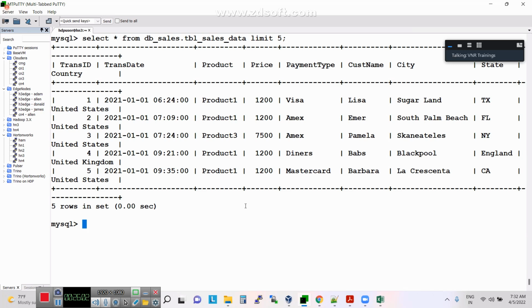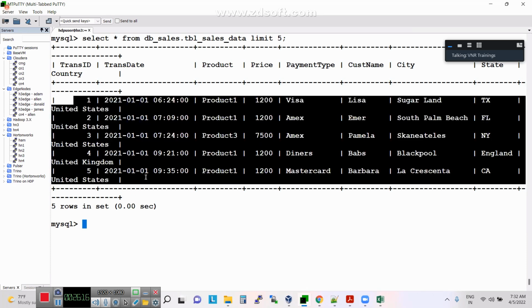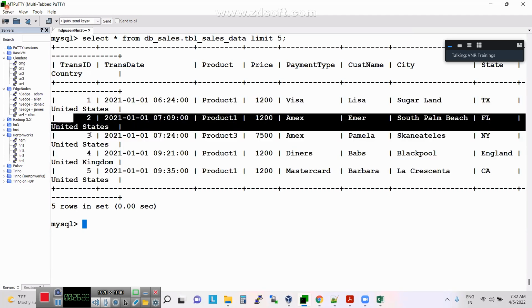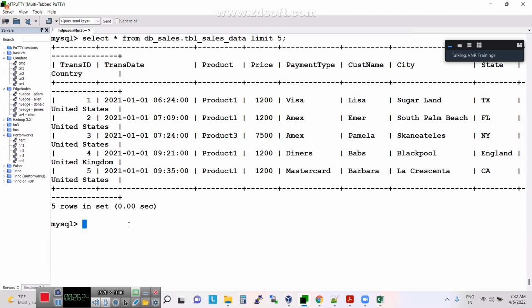Now this is the data. This is the transaction date. What is the product? What is the price? What is the payment type? Who is the customer? From which city, which state, and which country? Understood? So this is what each record is talking about. This is the data which is inside this table.